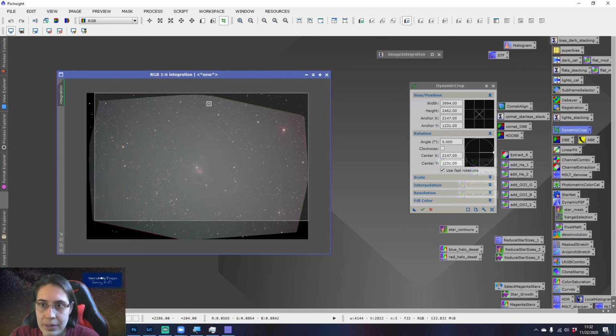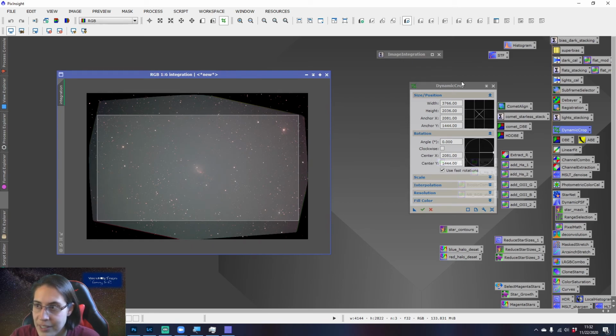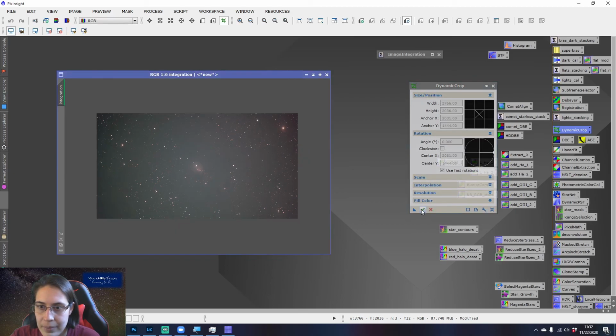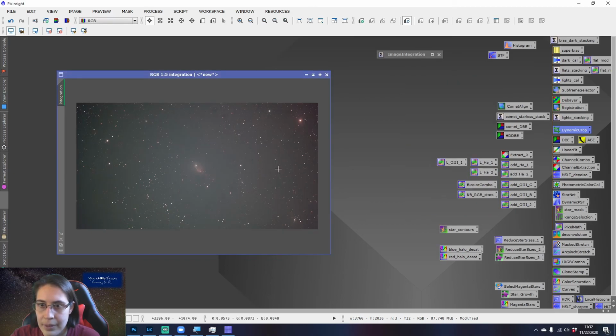Is that a galaxy? I don't know what it is. I think it's actually just a star with some reflection nebula around it, but it might actually just be an artifact. I haven't really looked at that star real close yet to figure out what it is. Yes, I'm using dynamic crop for this. Nice. Looks great. Thank you.